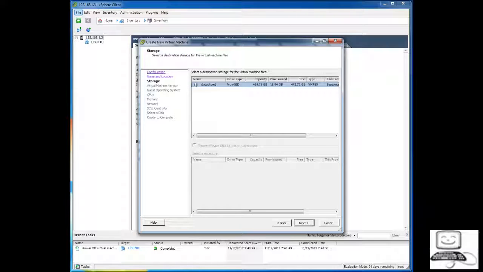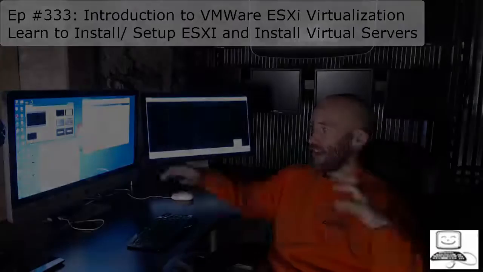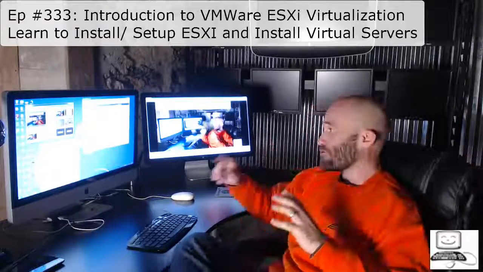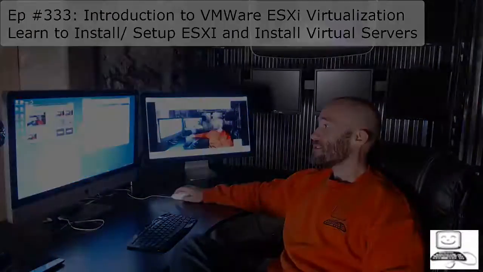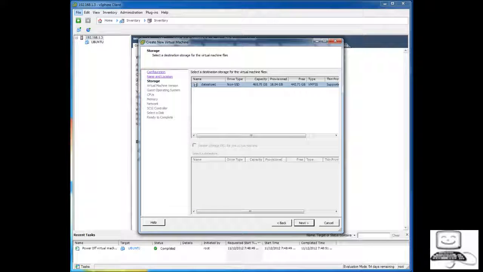Then I hit Next, and it asks which data store I should use in order to get hard drive space for this hypervisor. The data store may be located on the physical hypervisor, the physical server, or it may be located on a SAN or NAS device somewhere else. So just keep that in mind. With this particular hypervisor though, it's right there on the server itself. Again, that's why I like using ESXi.